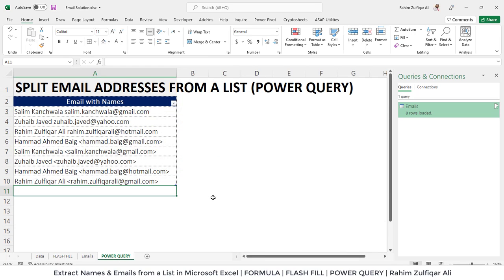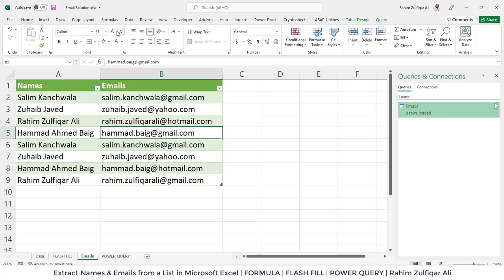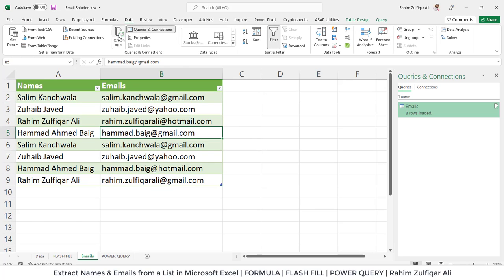For example, if I add one new record, Excel Basement, and I will write the email, which is excelbasement@gmail.com. Okay, so this record is added in this table, and I will go to my output sheet, and in the Data tab I will just click Refresh. As soon as I click Refresh, you can see that the data has been appended and the new record has been transformed and cleaned according to the user's requirement.